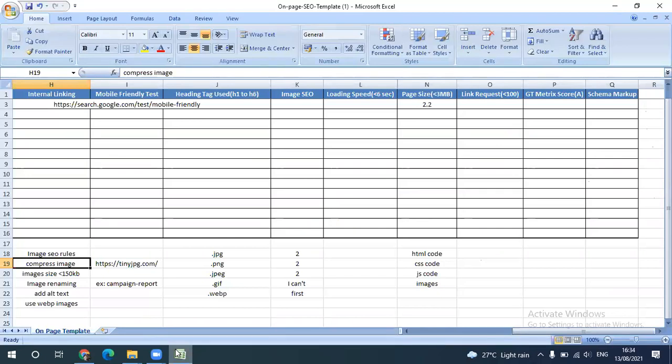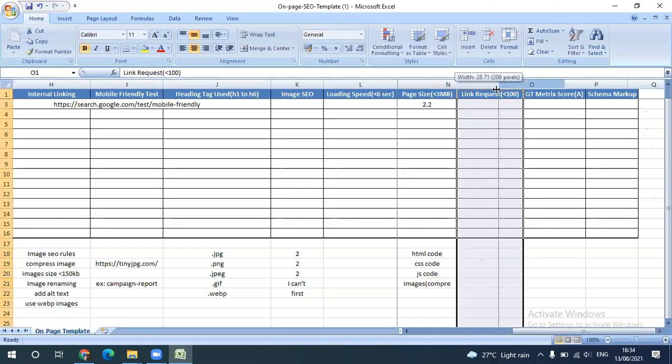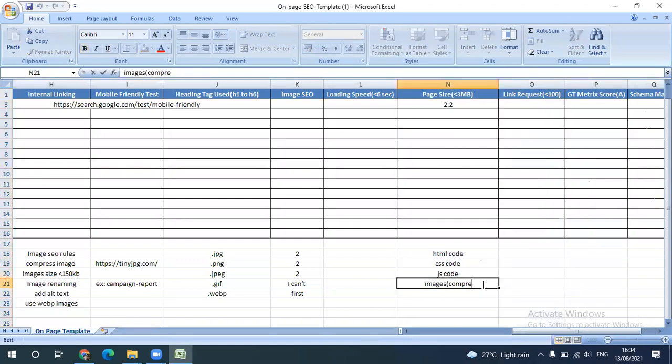When you come to the matter of image size, I told you what things will come. Here I will tell you what you have to do. You have to compress the image first. I will mention it here: compress. And in the HTML code, you have to minify. I will also give you an idea of how to minify the file.